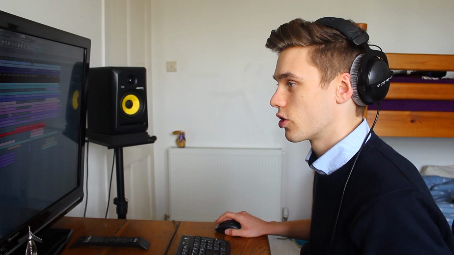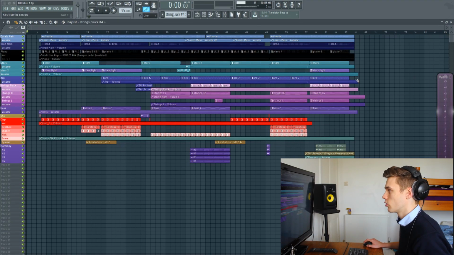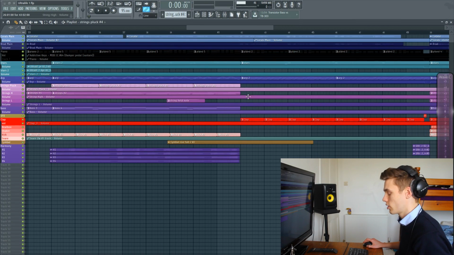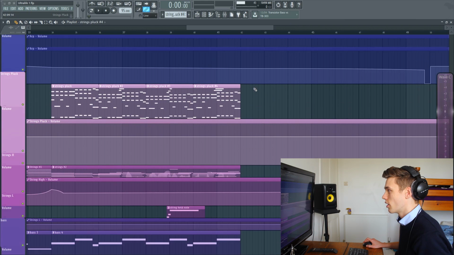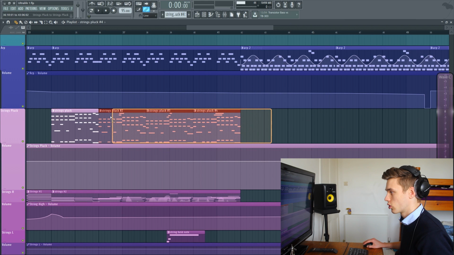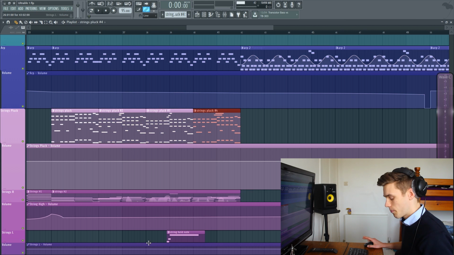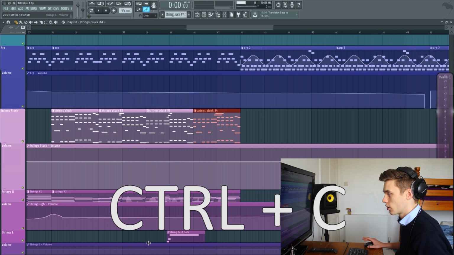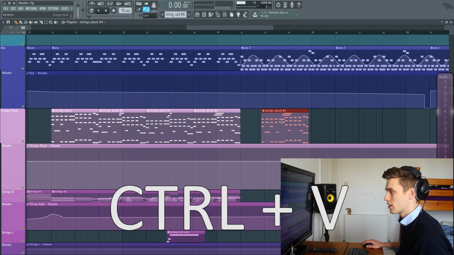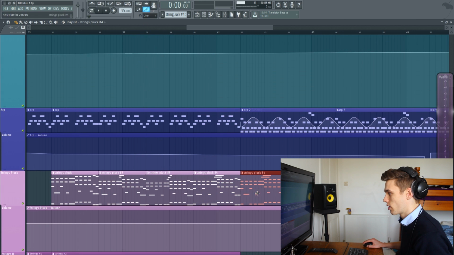So I will skip ahead and show you some more advanced ones, but for now we're just going to do the basic things. For instance, if you wanted to copy a pattern across, you can just select it by holding Control and clicking and dragging, left clicking and dragging as many as you want, and it's just like any other program. You just press Control C and Control V and it will paste this pattern in, and then you can drag it wherever you like.